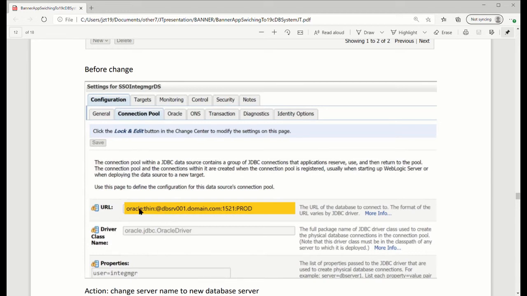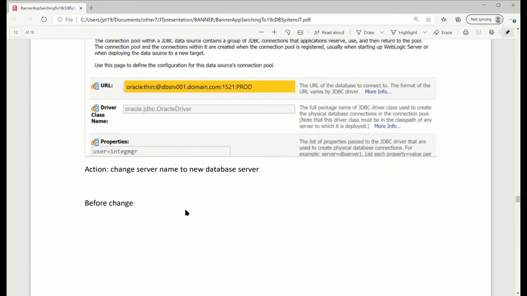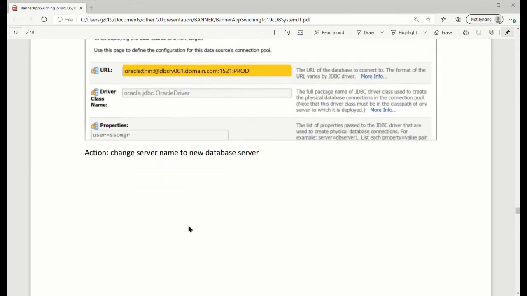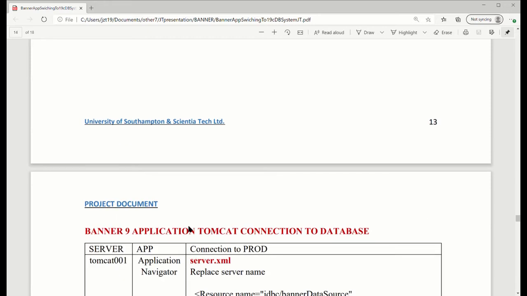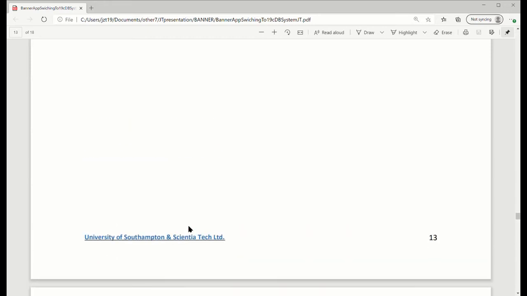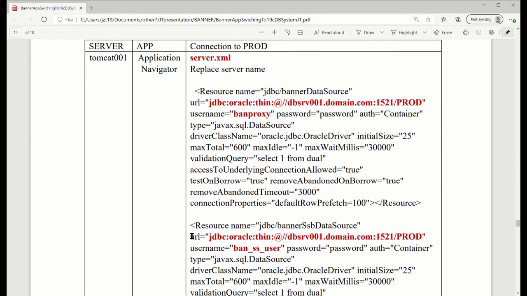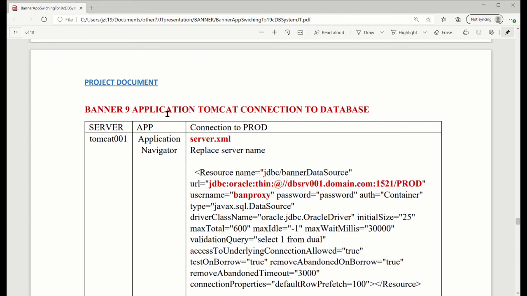INTEGMGR, right? You change here. DBSRV001 is the one you've got to change. For the other data source, the username is SSOMGR. Same thing, DBSRV001. So when you change it to the database source connection, basically you're done with the INB setup switch. It's already connected to the 19C database. The next one will be the Part1 application.